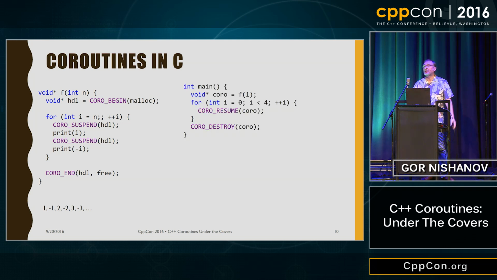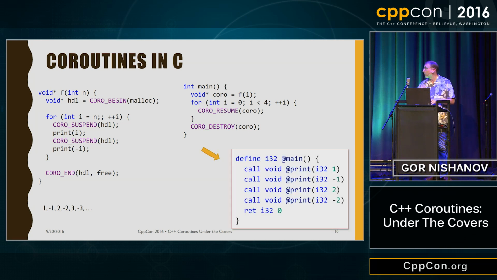And here is a usage example. We call the coroutine, it creates it, it returns us back a handle, and then we will loop 4 times and resume the coroutine. At the end, we will destroy it. After we send it through the optimizer, it will look just like this. Again, even in C, coroutines just disappear.